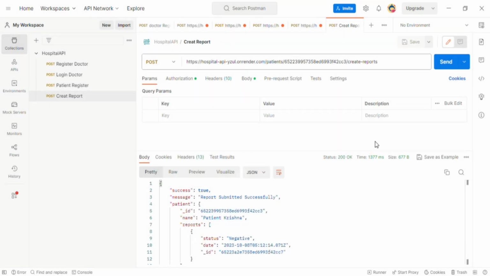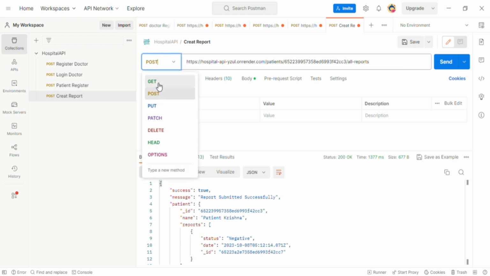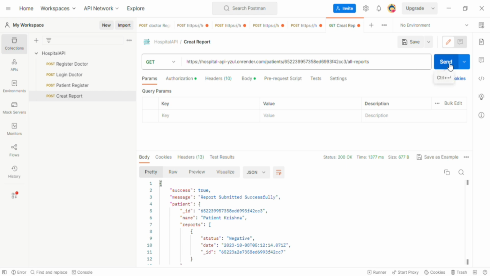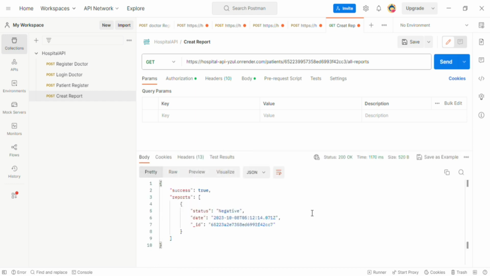Now next I have to test the API for getting report of that particular patient. So in order to get report, I just have to pass the path as get all report here. This request is of type get request. So this will give me the report of that particular patient whose ID I am passing here. Now I am sending this request. Now here in response, I am getting all the reports of that particular patient whose ID I am passing here. So this instance I am saving as get report.